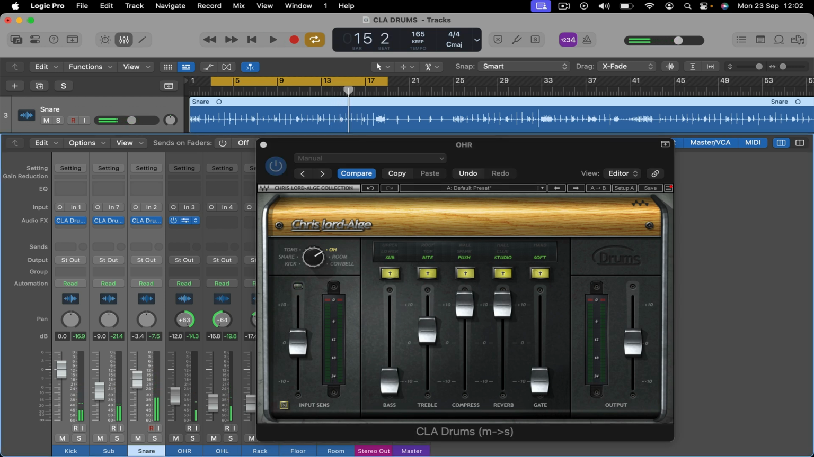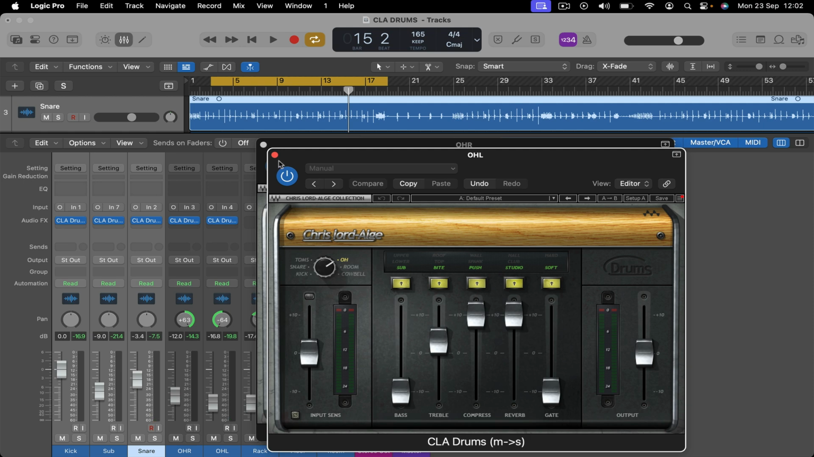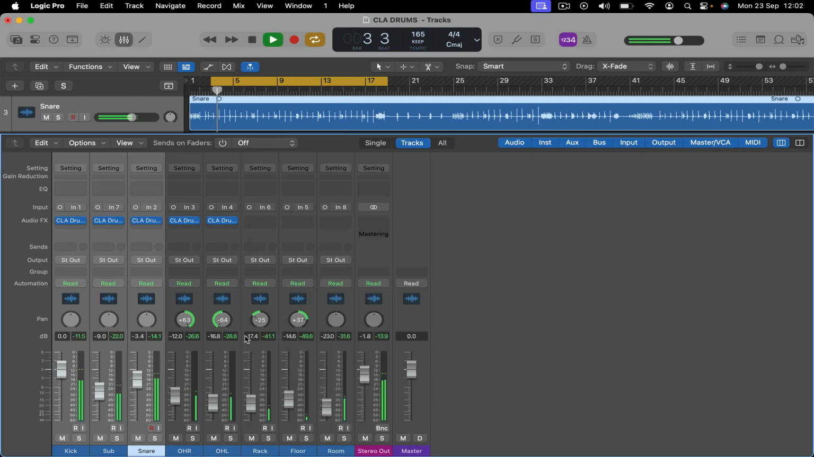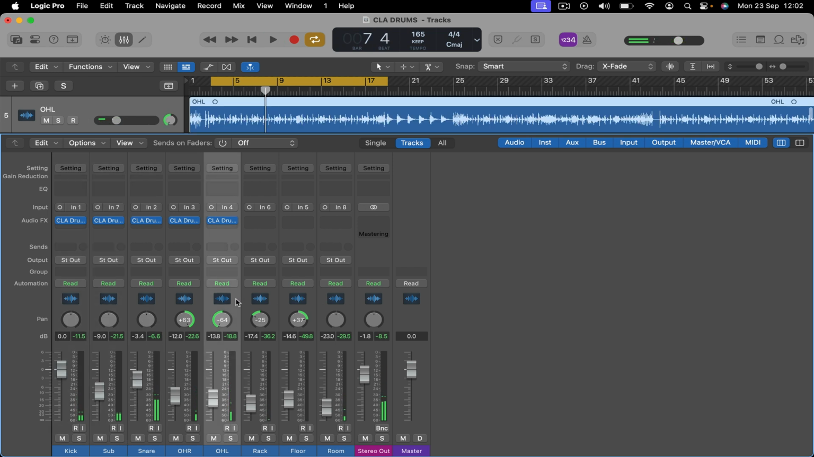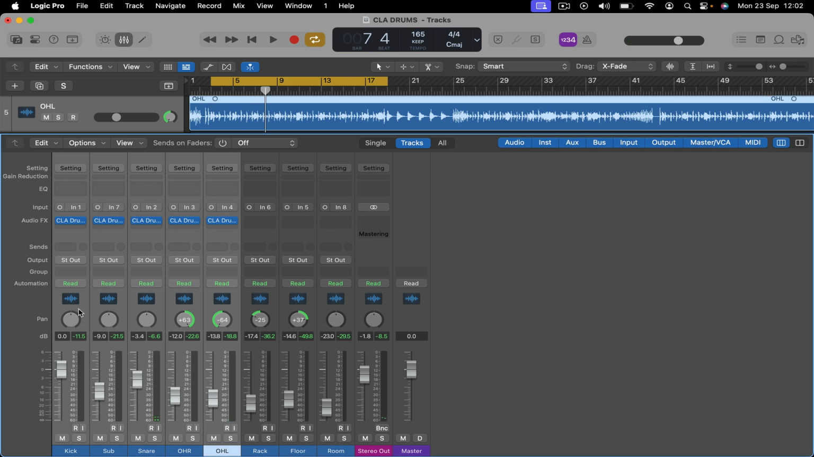Sounds cool, so I'm just going to copy that over to the other overhead. And already that sounds really decent. So here's it with everything off. You see how quickly you can get really good results.